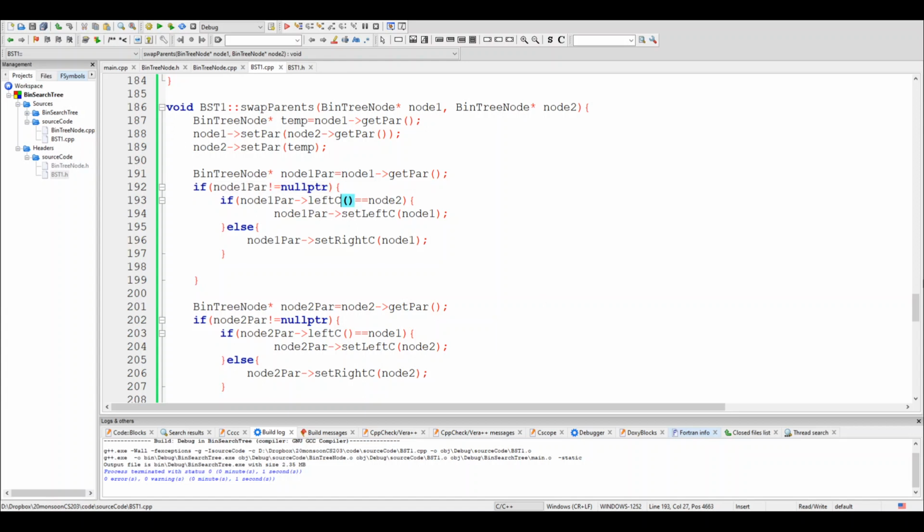We should ask the question: this node 2, was it previously a left child of this particular parent node? If it was, then we should attach node 1 as the left child of this parent. Otherwise, we are going to attach node 1 as the right child of this parent. Okay, so that's how we will take care of the incoming links from the parent for the parent of node 1.